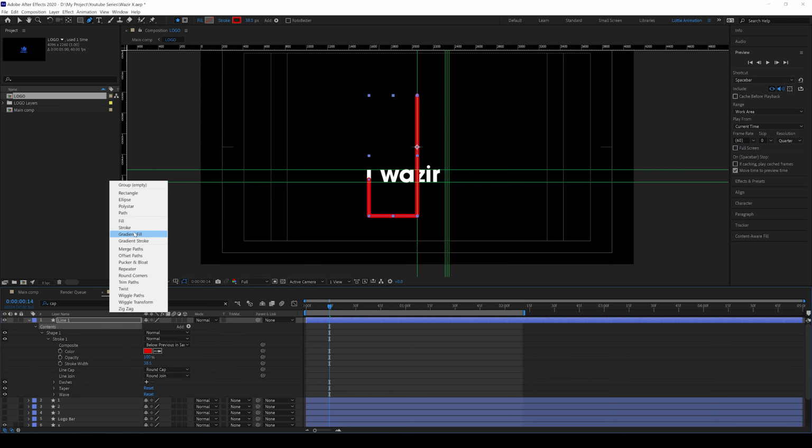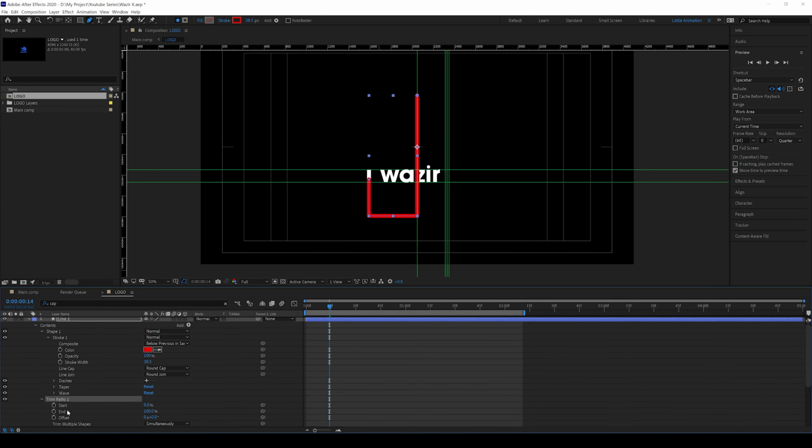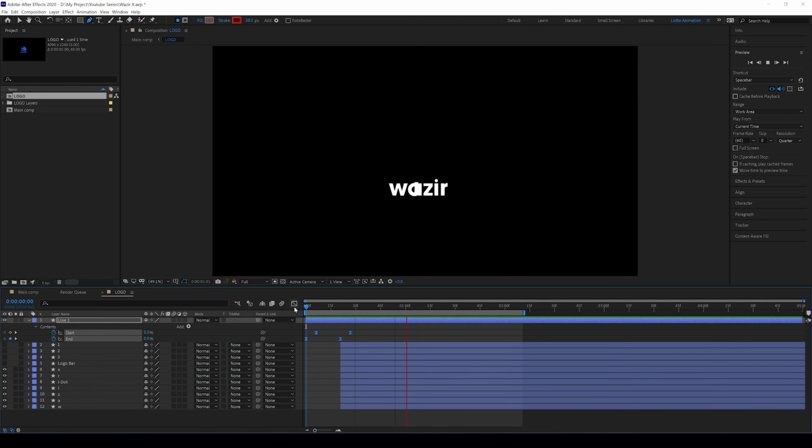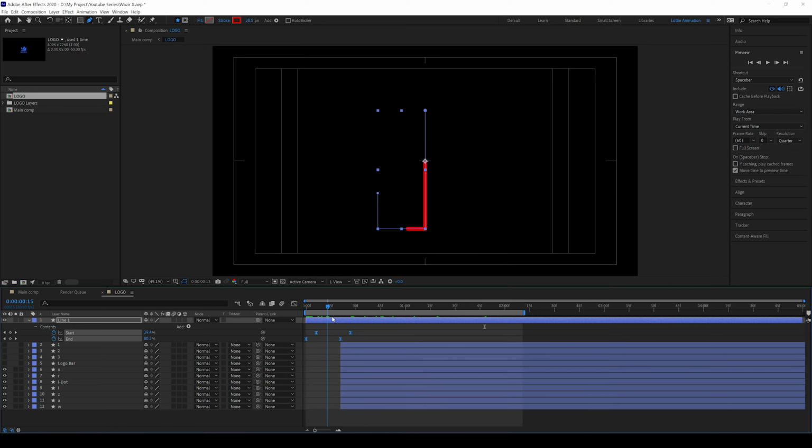If you want to learn more about trim paths, you can watch my tutorial on trim paths by clicking the I button. Here is a short preview. Nice. Let's move on to the next part.